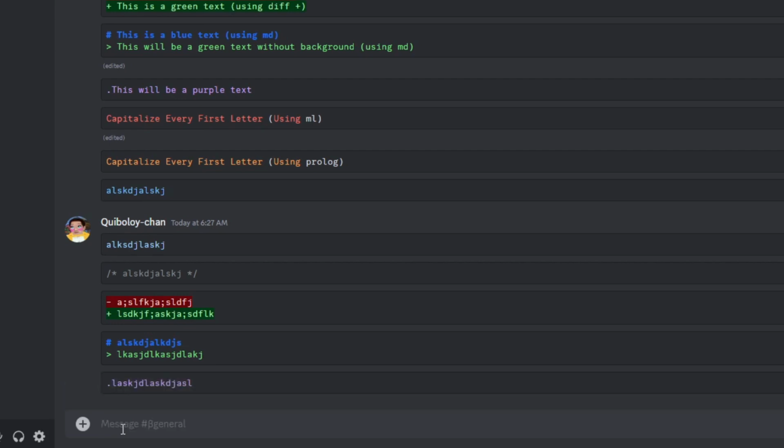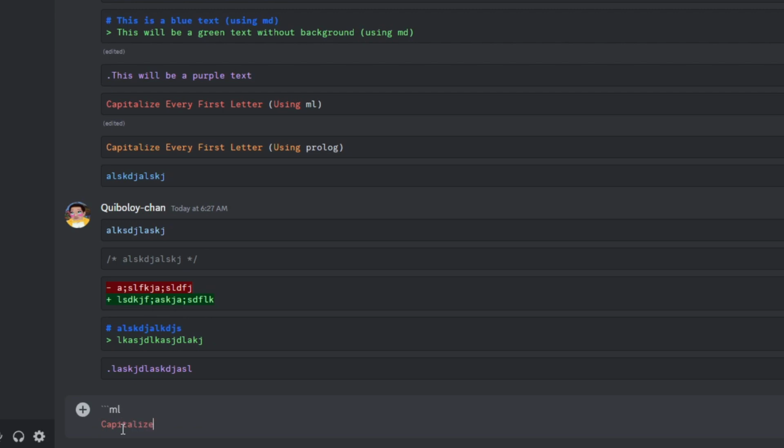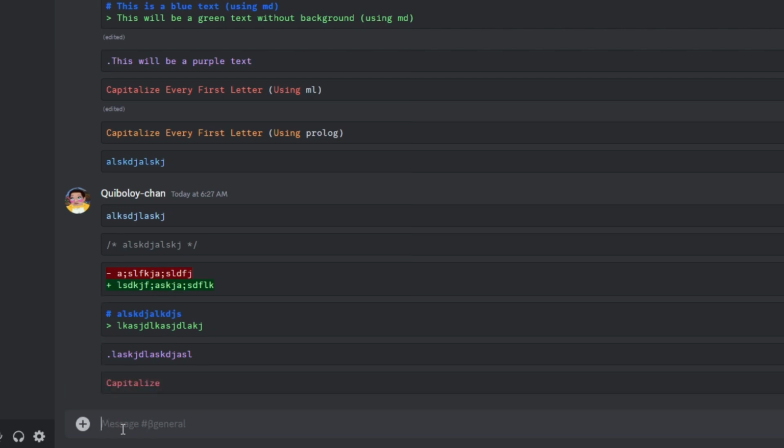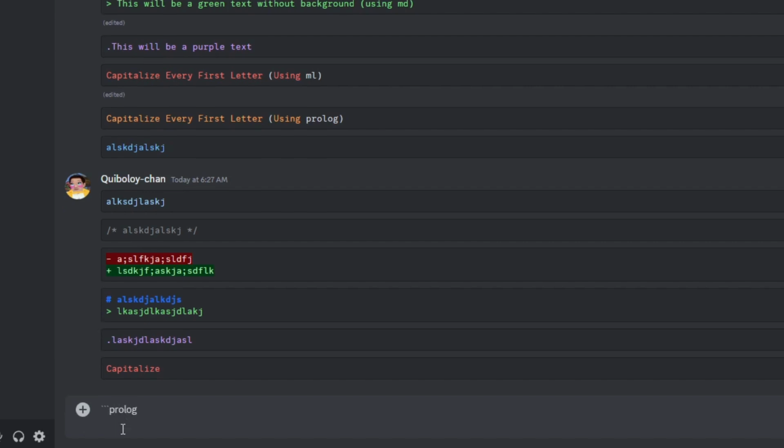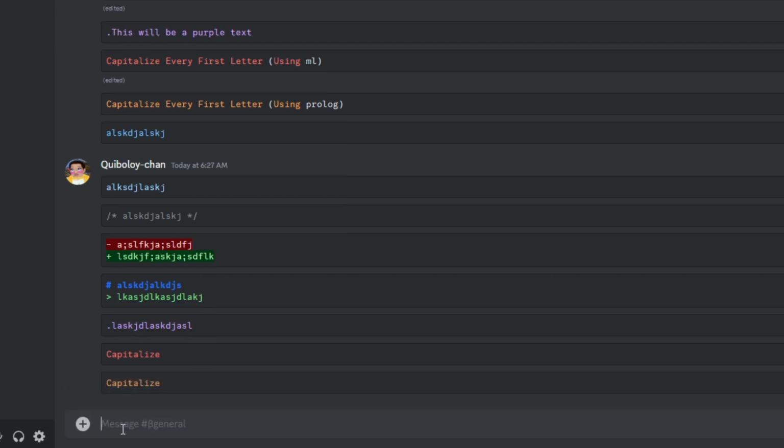Now for the last two, we have to capitalize every first letter of the word in order for it to be colored. First, we're going to use ML. And then the last color, which is orange, is prologue. And then we have to capitalize every first letter of the word again. So far, these are the colors that Discord will recognize.